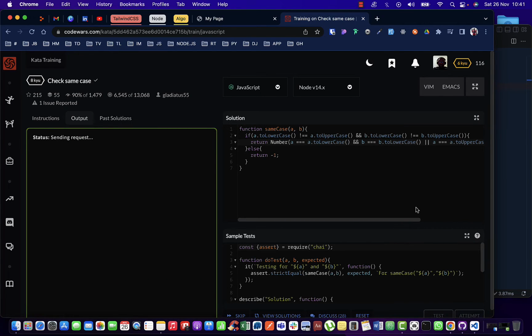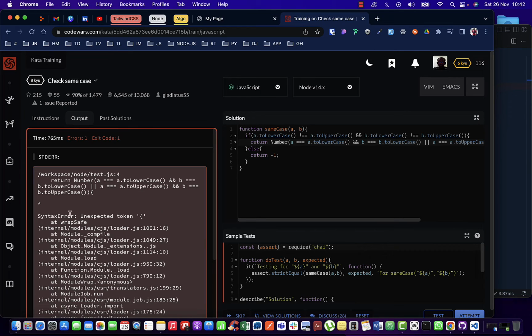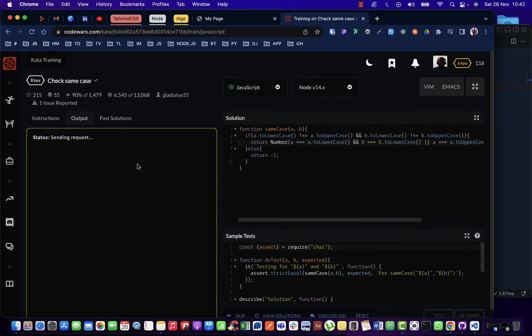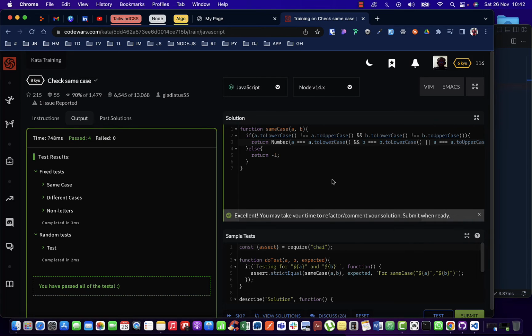Oh, I knew there would be a problem somewhere. So let's see what it's saying our problem is. All right, see, we added this one here. So let's test again. Fantastic. So that solves it now, but we can still make this smaller.